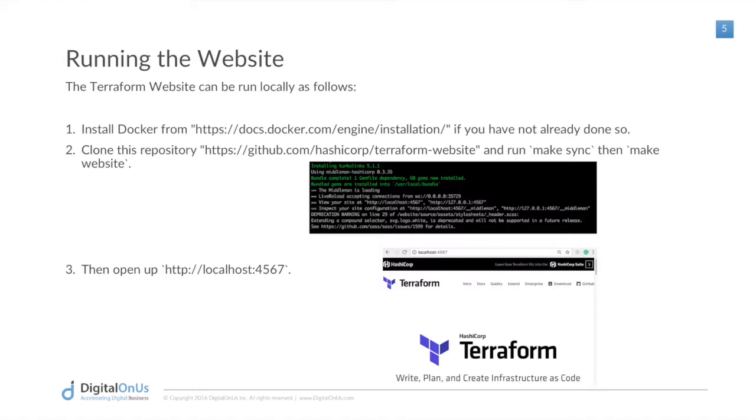The Outscale provider website gets integrated into the Terraform website. These are the instructions to run the website and then incorporate the Outscale website so you can view it on your local machine. The Terraform website runs as a Docker container. You will have to install Docker if you don't have it already. Clone the Terraform website repository. After that, go to the Terraform website root folder and run the make sync and then the make website commands. After that, you should be able to view the website at your local host port 4567.